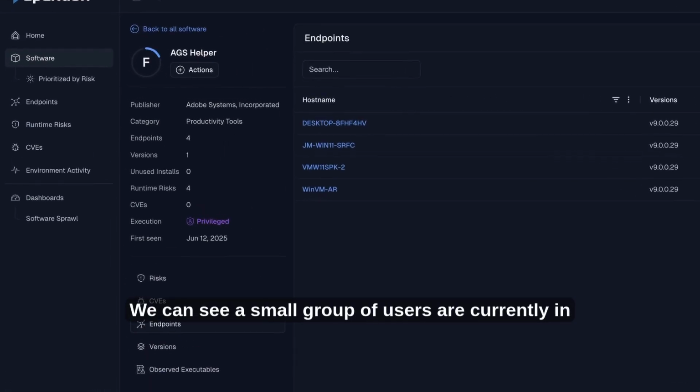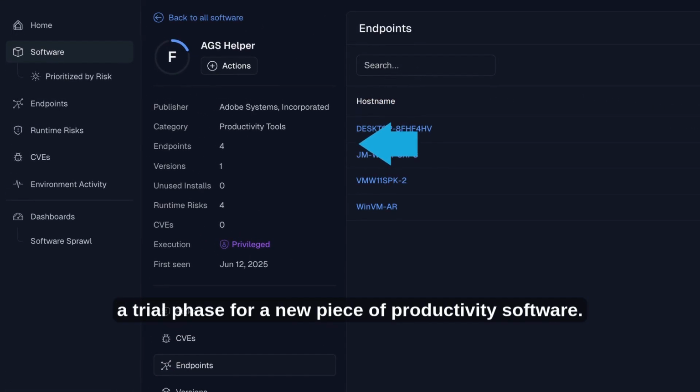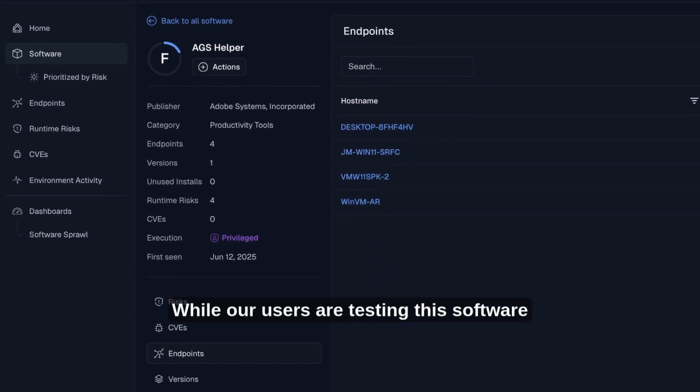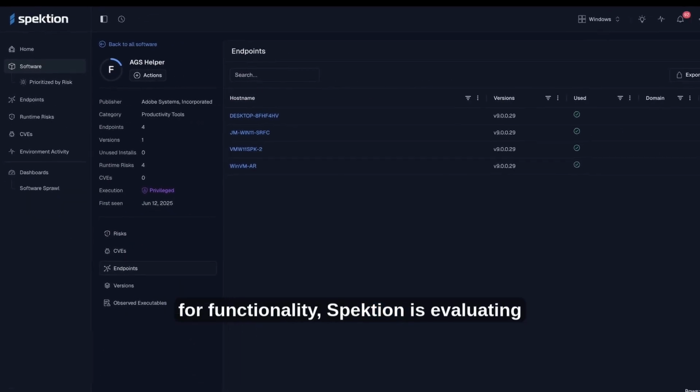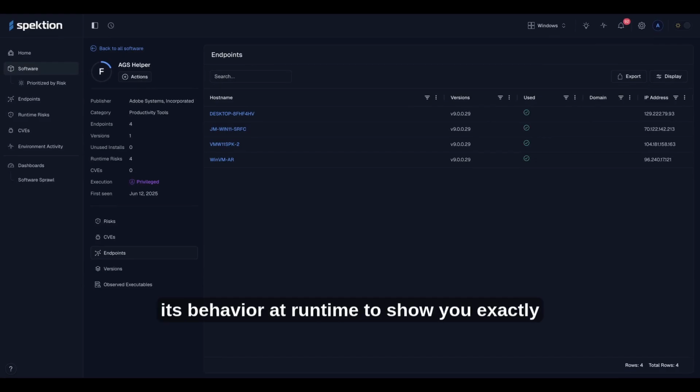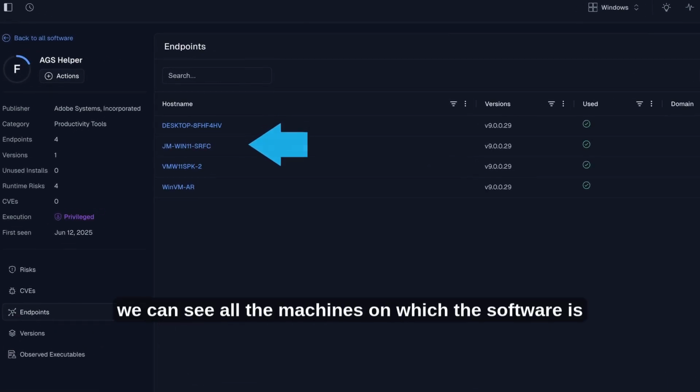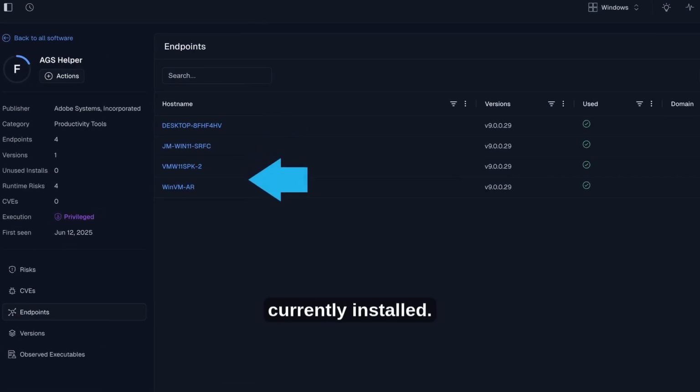We can see a small group of users are currently in a trial phase for a new piece of productivity software. While our users are testing this software for functionality, Spektion is evaluating its behavior at runtime to show you exactly what security risks it may introduce into your environment. Here, we can see all the machines on which the software is currently installed.